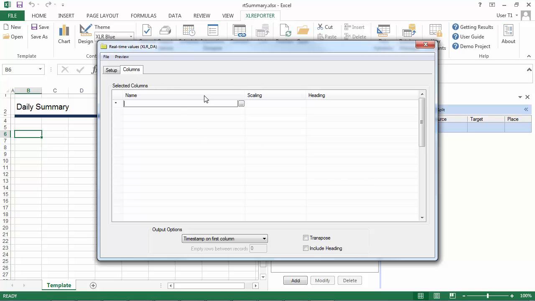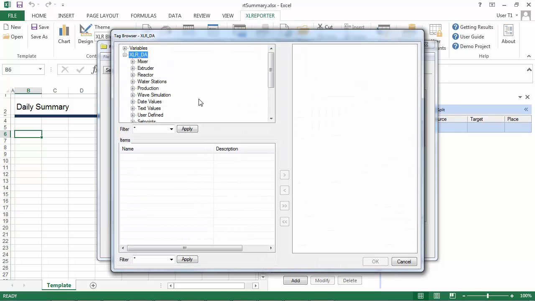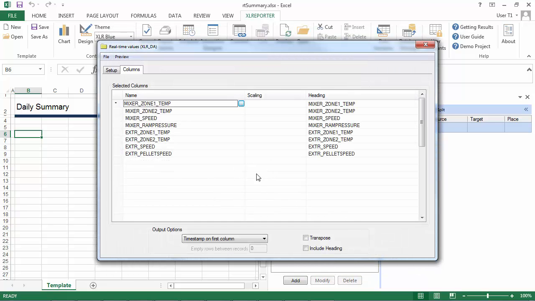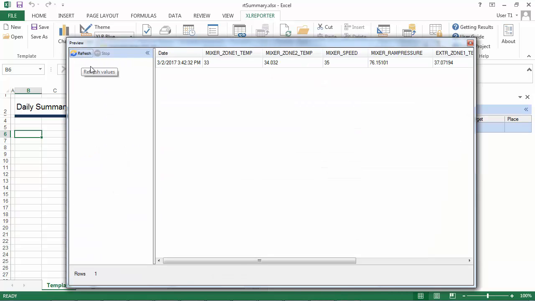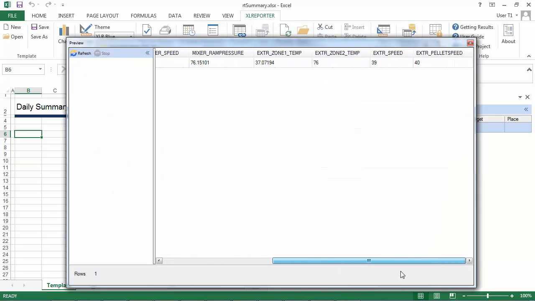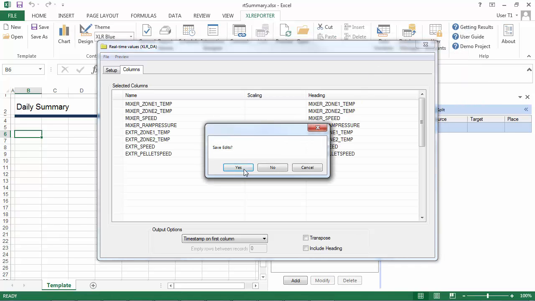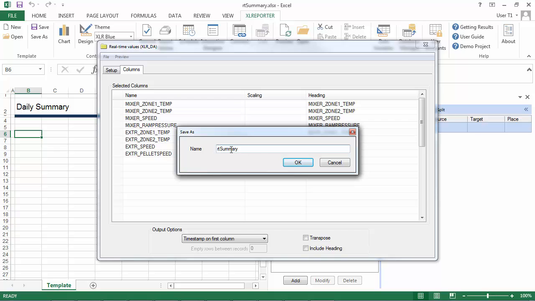And in here on the Columns tab, I'll browse in and get a live list of tags in the connector. So I'll take a look at the 8 tags from my mixer and extruder equipment. And then while I'm here, I'll run a quick preview just to make sure that I'm collecting data on all those tags, which I am. So good, and I can close and save this, and it's named after the template.